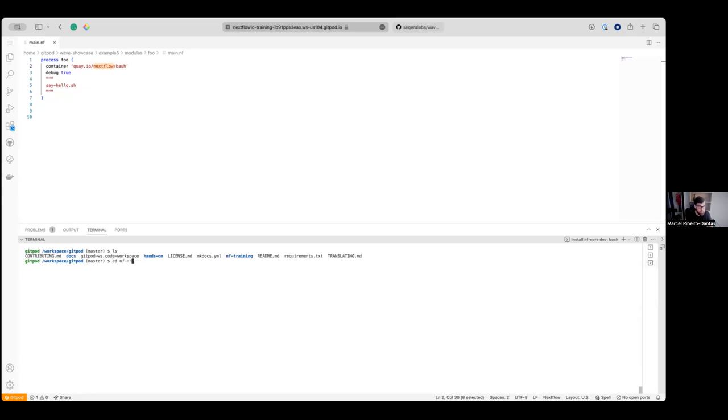Folder, Wave showcase. Example 5, as we were showing before, that's the resources, the restructure, right? So we're going to run now the same way we were doing before, just with Wave. I'm going to clear the screen so we can see it better. And this is supposed to fail, right?